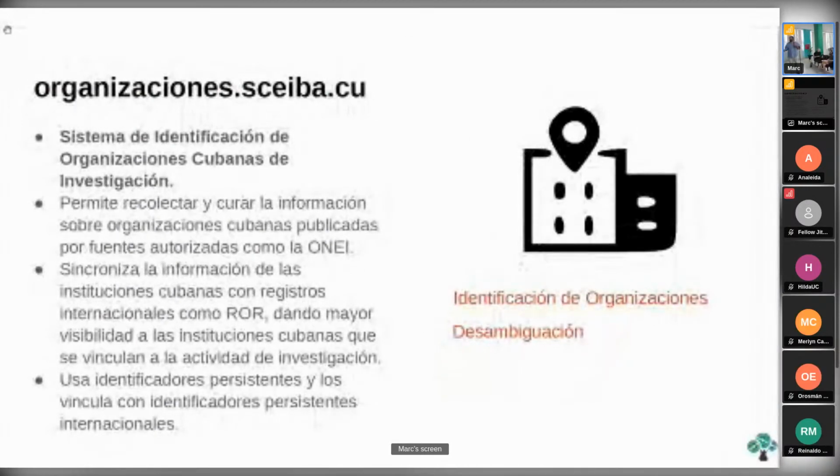Sceiba organizations is a system of identification of organizations. We have already done the part of collecting all the information from the official registry from the National Office of Information and Statistics. We also collect information on Cuban organizations from ROR. And inside this system we have tools to identify the organization using persistent identifiers like ROR and connect the external identifiers to the internal identifiers used in Cuba, because ONA gives all the organizations identifiers, and we are mapping inside this tool the internal identifiers to external ones.